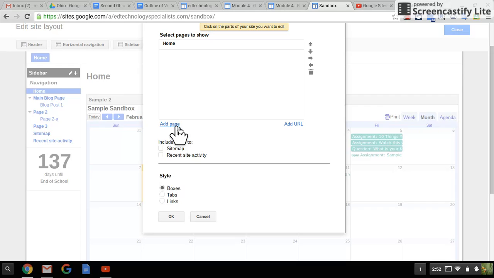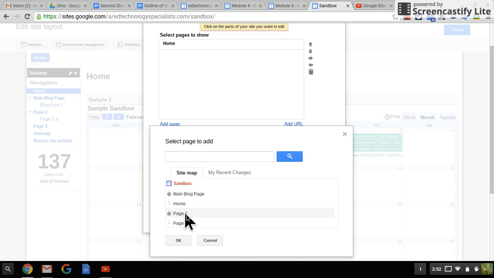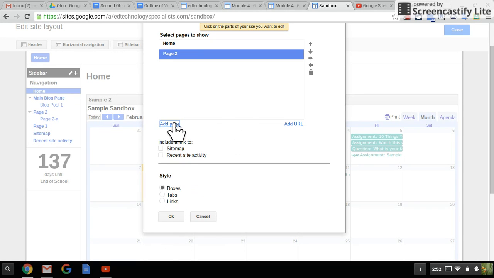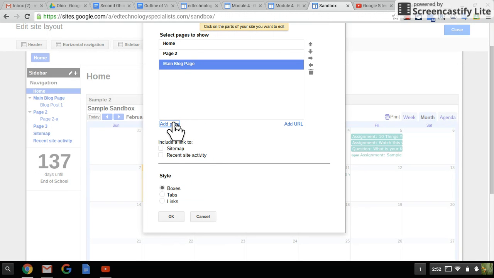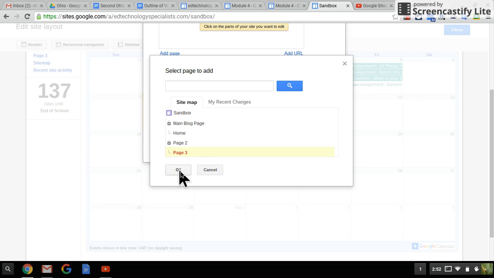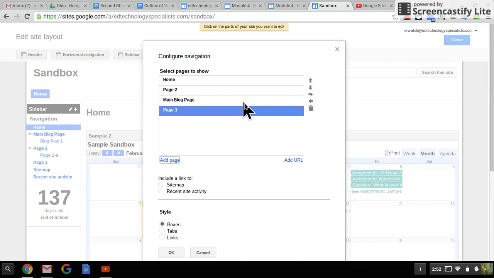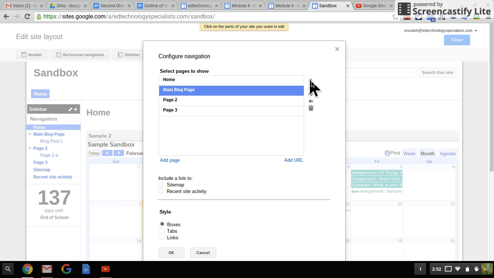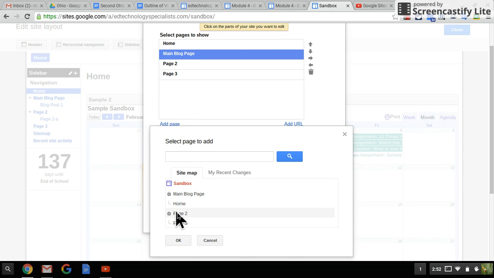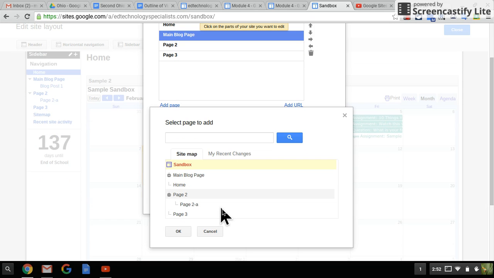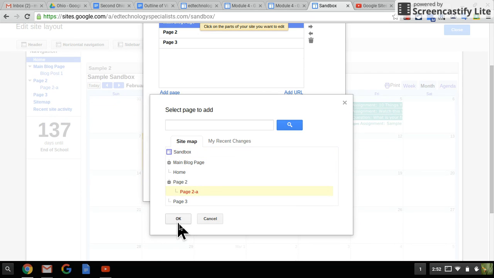We're going to add a page called page 2. We're going to add another page, main blog page, add page, page 3. Okay. And now we're going to redo the orders of them. We're going to put the main blog page up, and then page 2 and page 3. And we're going to add another page, page 2A. If you click the plus sign, 2A, press OK.